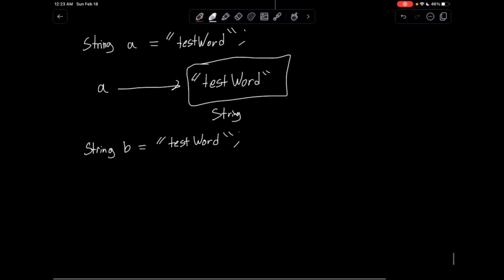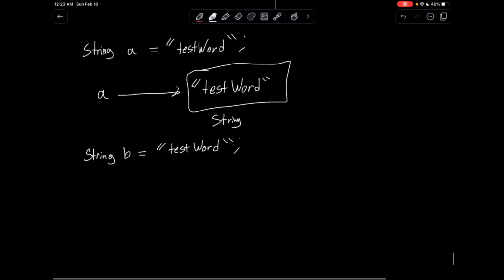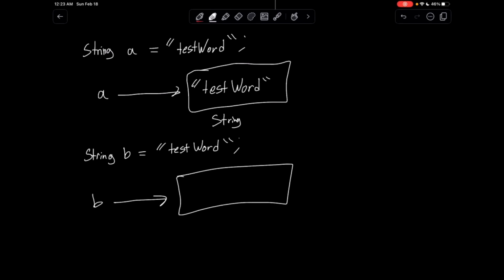Now, intuition, I guess, would probably say something like this, right? It would do the exact same thing that A did. So it would create another string, or another location in memory, right? It would be a type string, and they'd be chilling in different memory locations. That's what you would think, right?